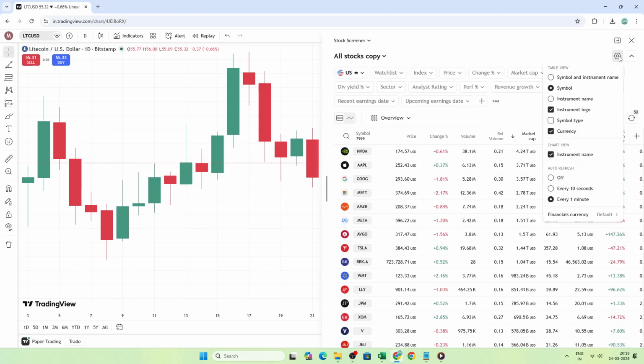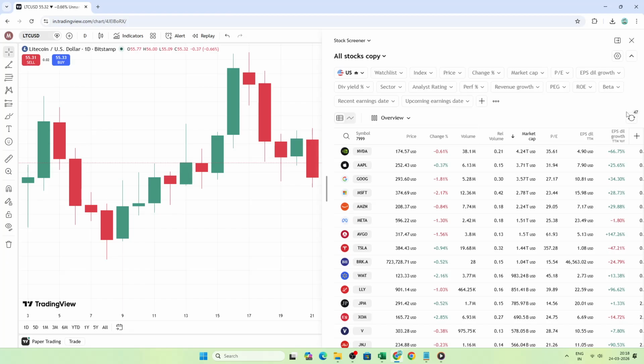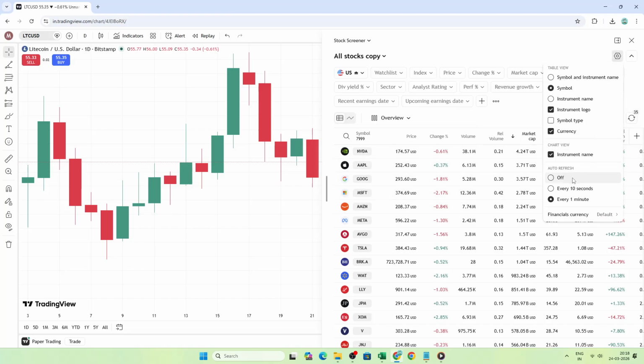Keep in mind that with auto refresh enabled, the list may reshuffle if you've sorted by a real-time column since new data is coming in. If that movement is distracting while you compare symbols, switch to Off temporarily. Then re-enable the interval you prefer when you are ready.